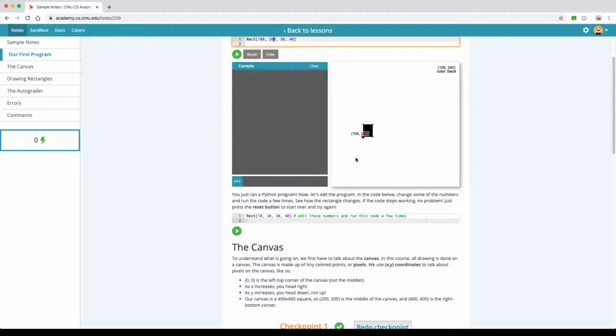All right, and then to check our other numbers, we can change these as well. We can make this 60. All right, you can see it made it a little wider. And then we can make this one 80. And that's going to make it go a little further down.